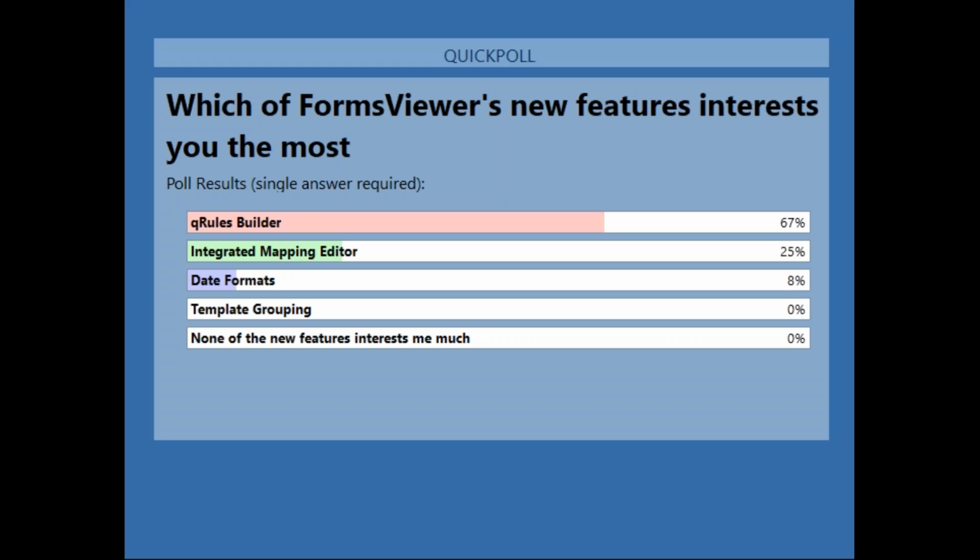So we're going to open up the floor to questions now. So let me know if you have any questions. If you just have some feedback about what you've seen today or about FormsViewer in general, we'd definitely love to hear that as well. So just let us know.